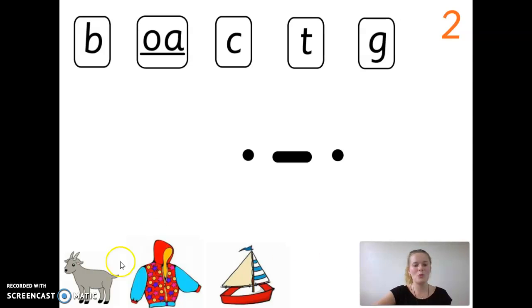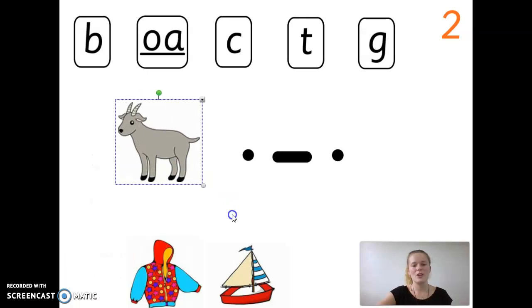The first word we're going to build together is this one, goat. You can see from my dots and dashes that there's 3 sounds in goat. 1, 2, 3. Try sounding out goat yourself by clapping it out now. Listen carefully. Did you sound out like this? G, O, T.